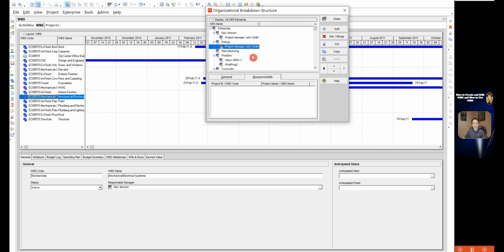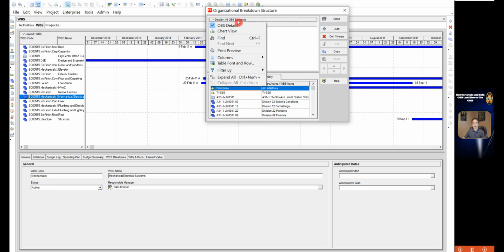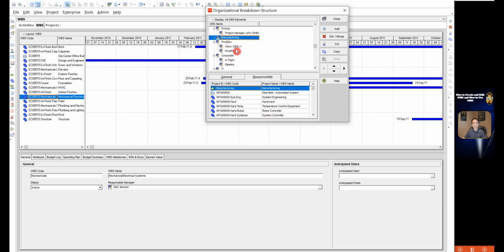How to expand and collapse in the OBS chart view? Click the display, then come to the bottom, there is a collapse all. Click. Then click the display, click the expand all. So it expands all the details of the OBS.